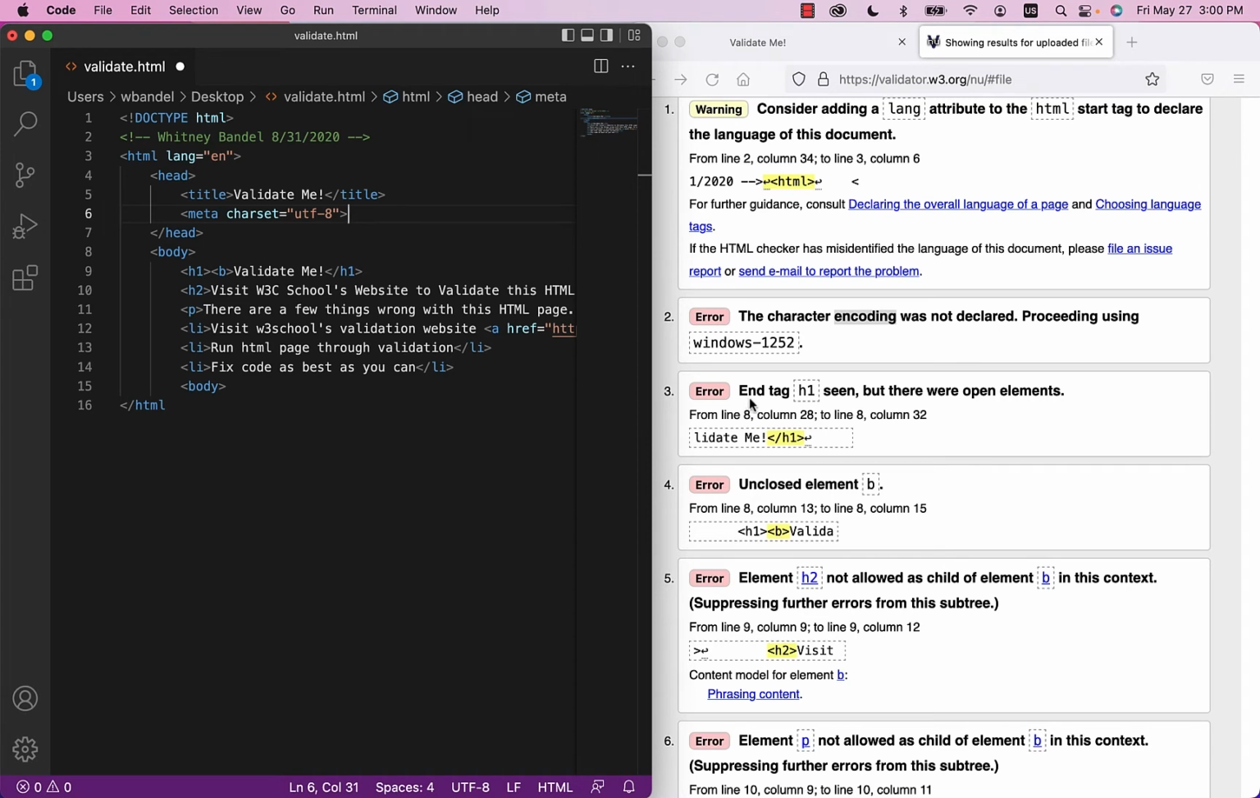All right, so this one, and that one didn't say a line because it just didn't exist. So you're going to have to know that that goes in the head section. Next, we've got end tag for an H1 is seen, but there were open elements. And then it's saying it's on line 8 to line 8. So it says it's on line 8. This is not correct. On the body, there is no H1.